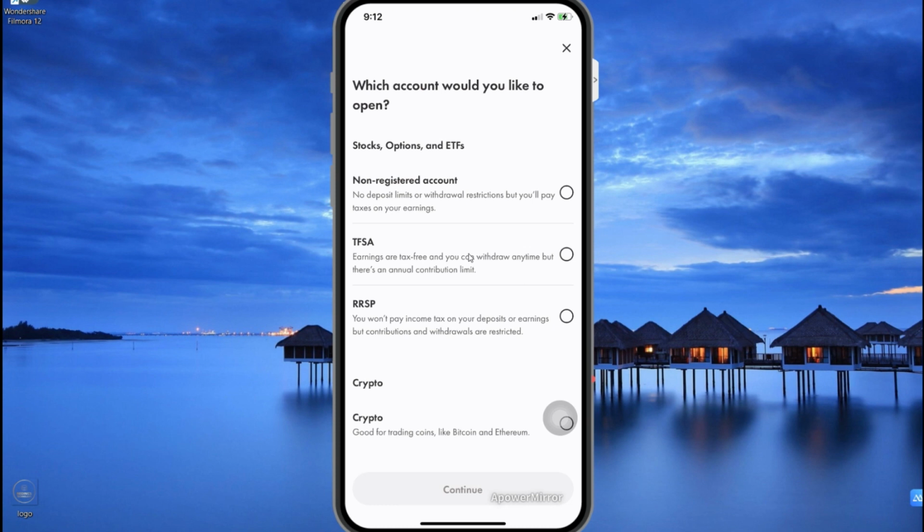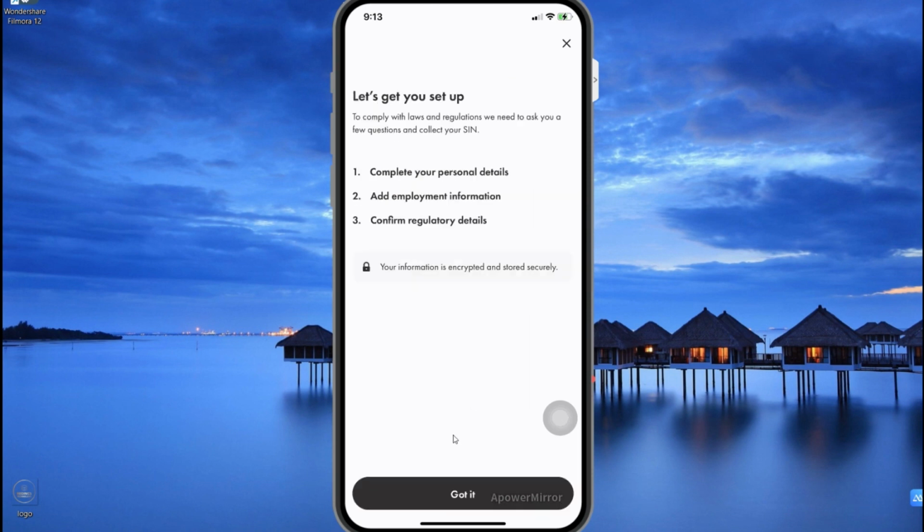And then you have the RRSP. You won't pay any income tax on your deposits or earnings, but contributions and trades are restricted. This option really depends on you. I'm going to be going with the TFSA. Then select continue. Now you need to complete the setup of your account, so let's select get it.